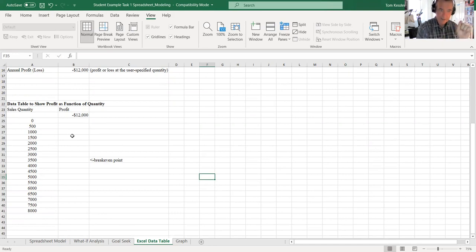I'll tell you exactly, like for sales quantity, you have to leave that first cell, that 24 right there, blank. And it's just because that's how data tables work. But then down here, you just start typing in numbers. Now notice that I typed in the 0, and then I put A25 plus 500. And then I put A26 plus 500. So I just built a little formula for these.